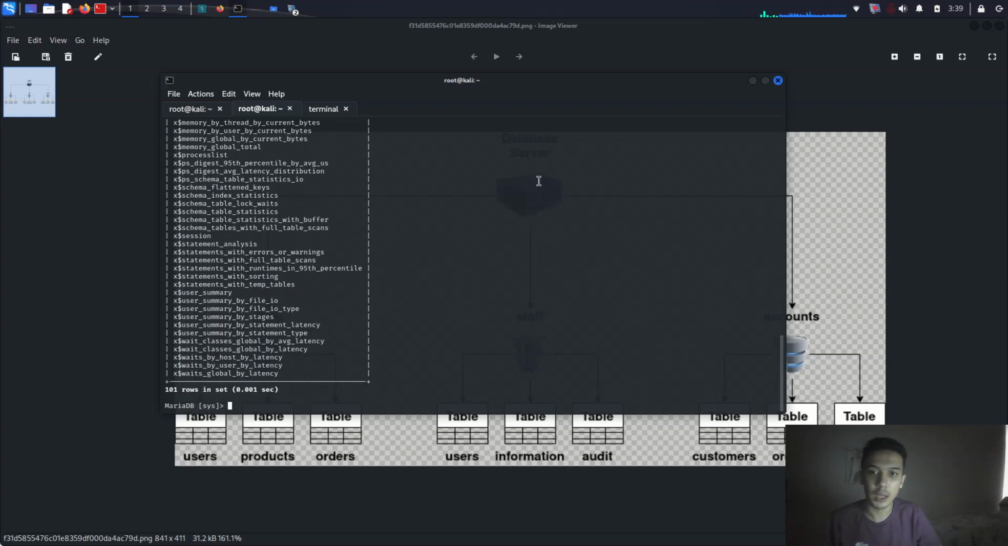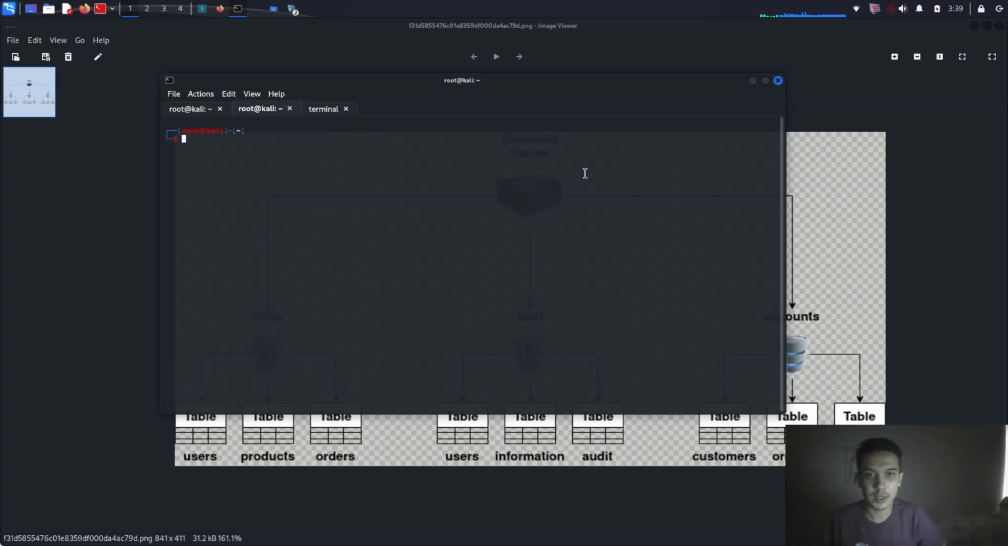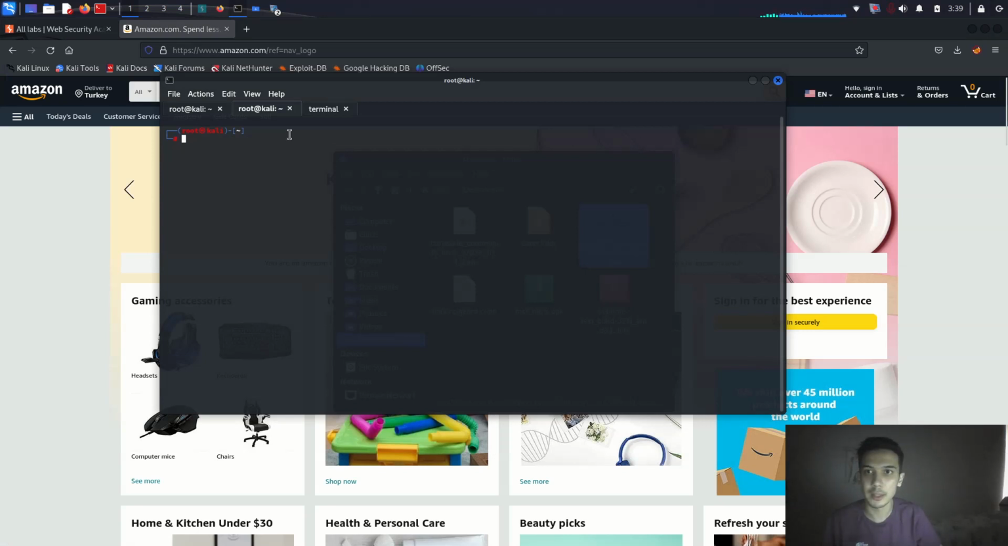But this is really complicated. I don't want to use it. So how can we use it? Let me show you better things: how we can create a database, how we can create the table, and how we can add values to this database's table.